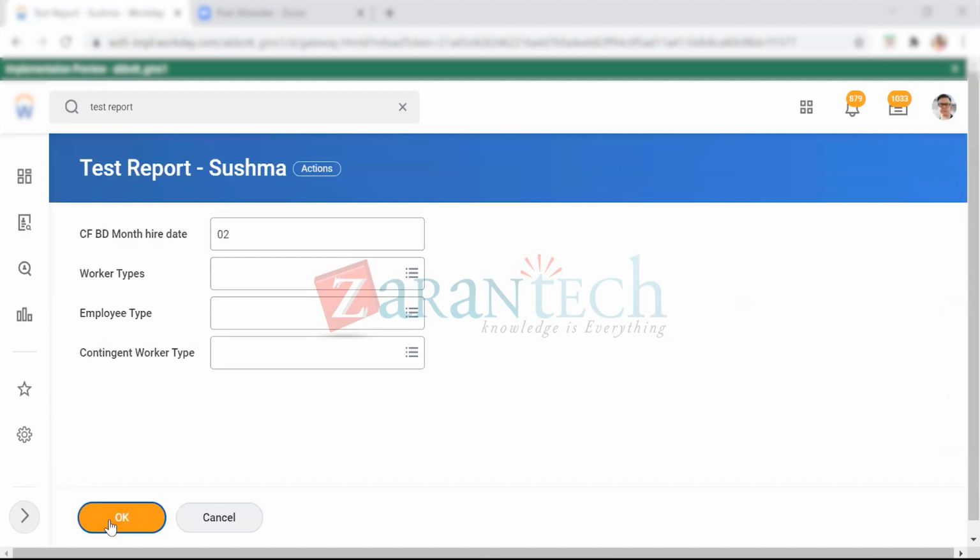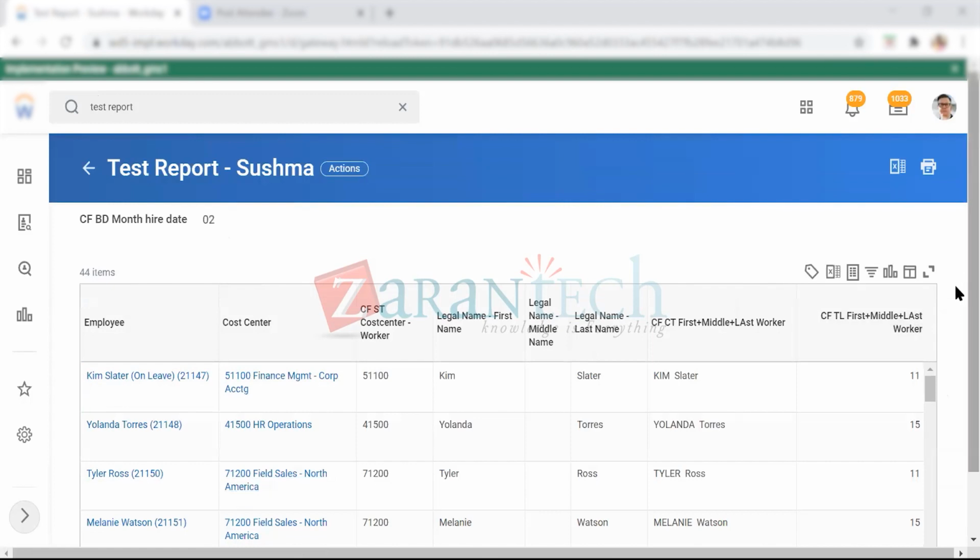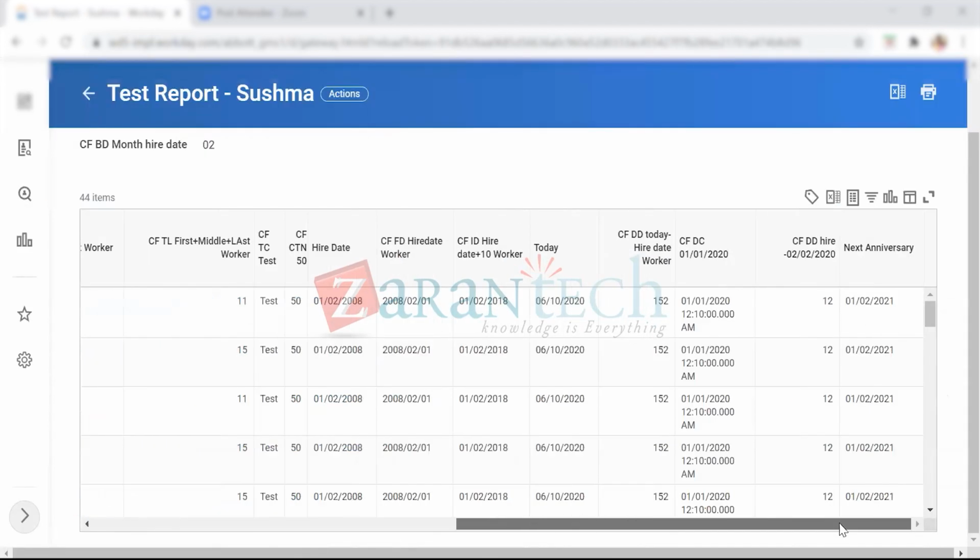Or else, for whose anniversary date is falling on a particular date, you can make the field a prompt and specify the date, so that you can get whose anniversary is falling on that particular date.